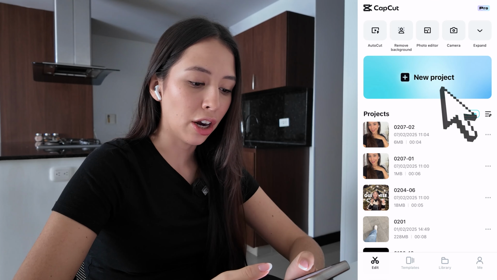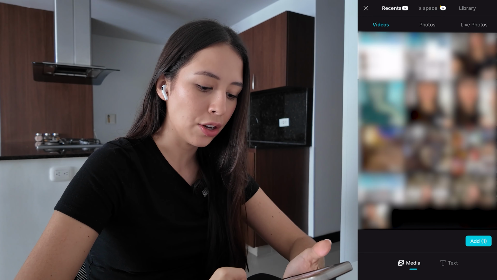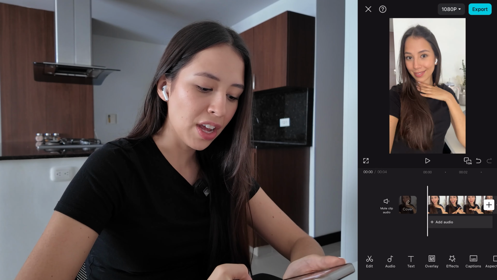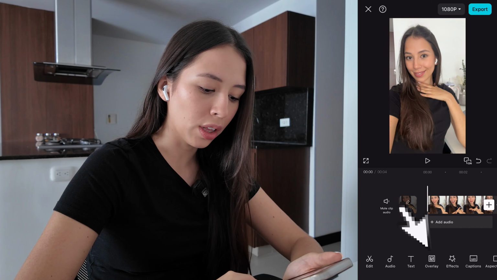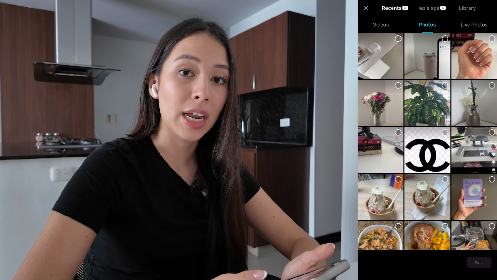Open CapCut and start a new project. Then you're going to add the video that you want to work with and click on add. Once you have your video, you're going to click on overlay at the bottom and add your logo. You should already have it downloaded in your gallery.